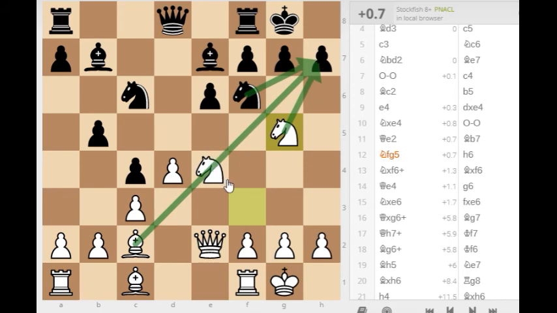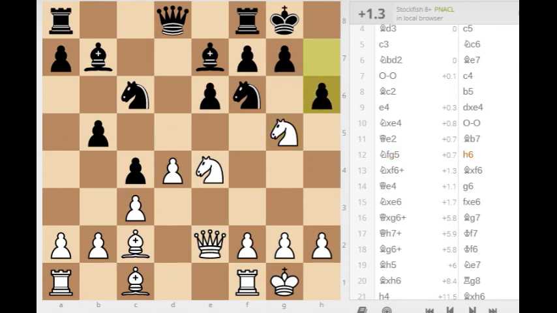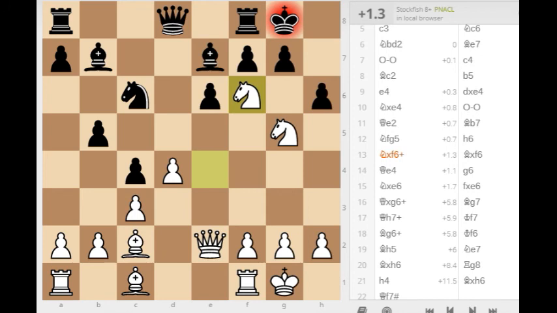Our threat here was to get rid of this knight, right? And win this pawn. So he didn't want to lose the pawn. He moved it, but he created a weakness. Now we get rid of it. Knight takes f6, check. See, we're touching the black king now.